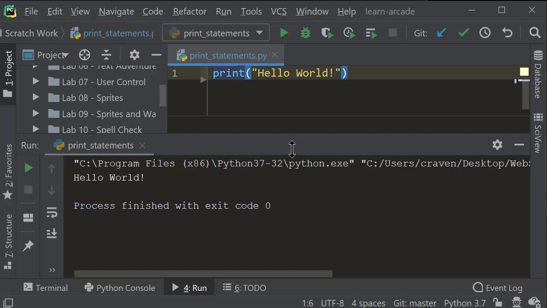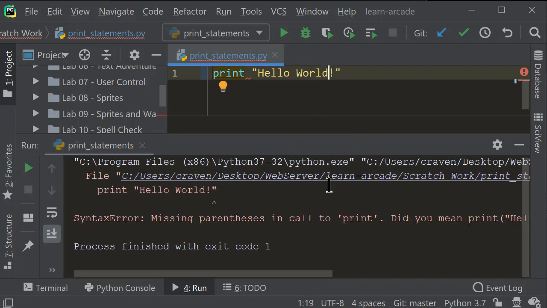Let's try a different error. Go back to using print with a lowercase p, but remove the parentheses. When you run the program, now you get this. This is a different type of error, a syntax error.